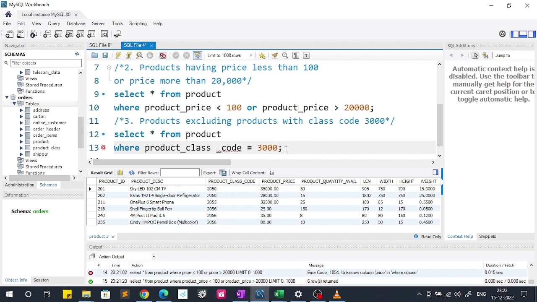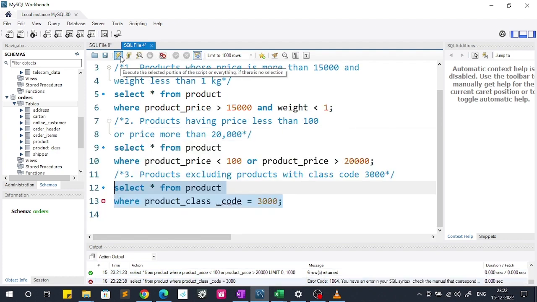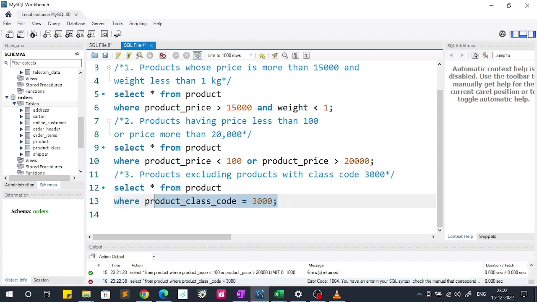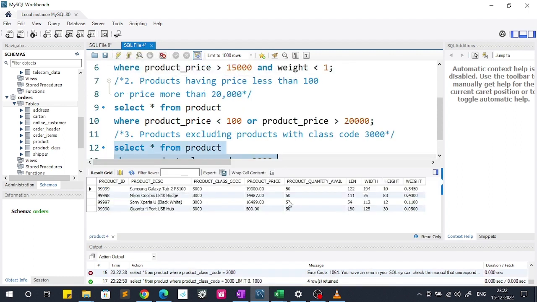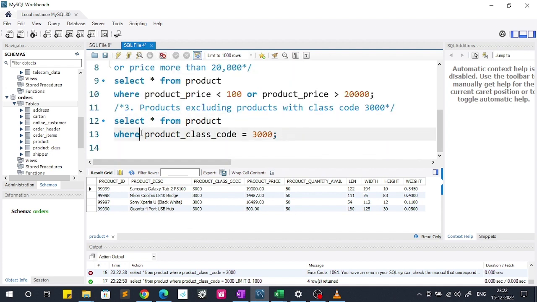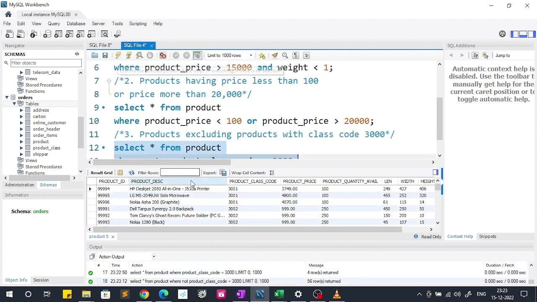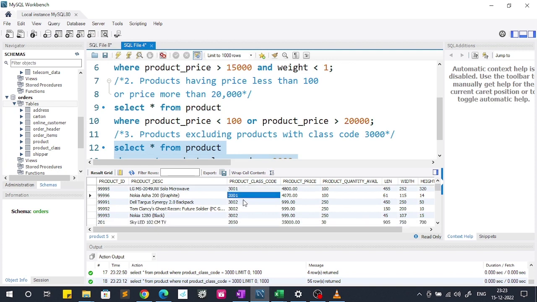If we run this, it will give the result. Here I think there is some issue. Okay, there is a space. Now again if we fire this, we will get 4 records. But we want to exclude the products with product class 3000, so we will write NOT here. If we write NOT, then we will get all the products excluding the products with class code 3000. Now you can see that all the products excluding product class code 3000 are in our result.